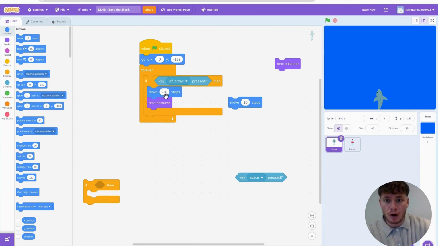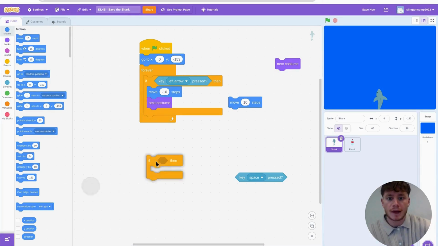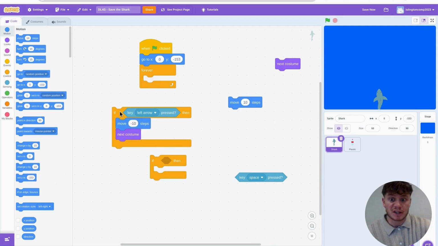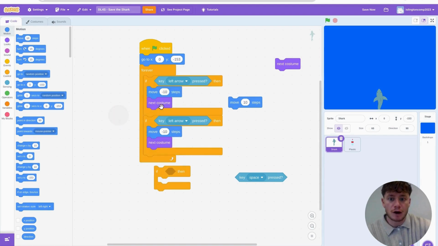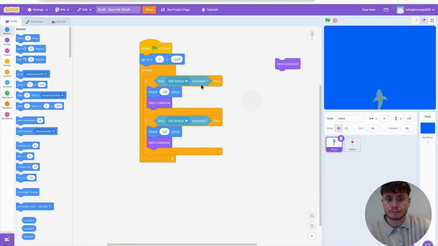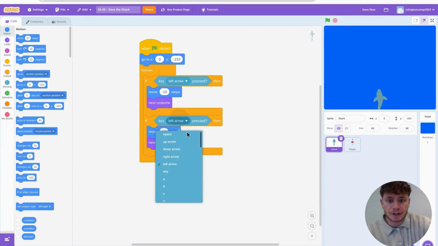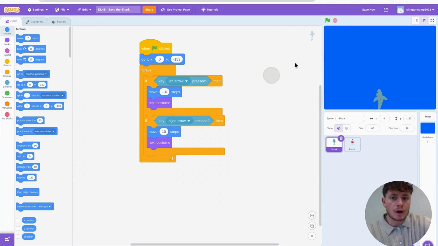I'll slap that into my forever block, and then here's a really good top tip actually. I'll just duplicate it. Select that underneath, bring that all in, remove the unnecessary code, change this to +10 so it moves right, and change this to right arrow. When I press green flag, my shark should move from side to side using the arrow keys, and you can see that costume is changing.